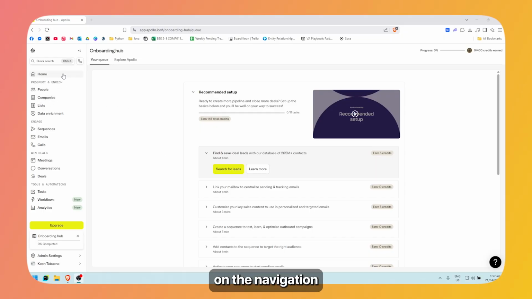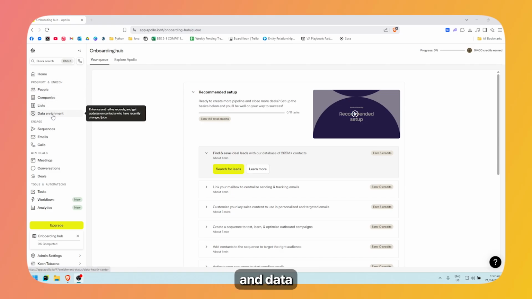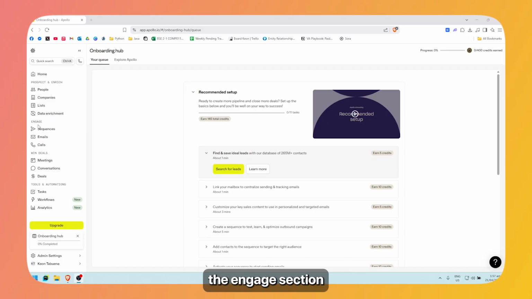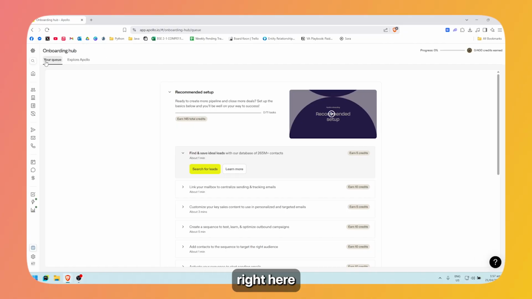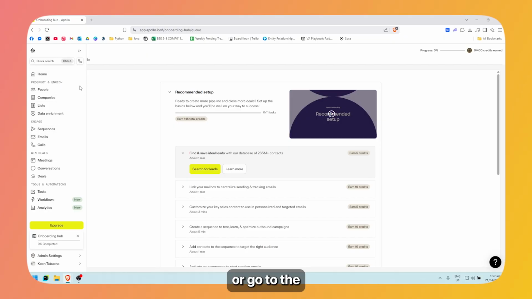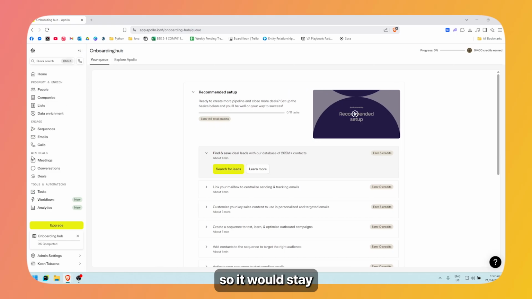If you look on the navigation bar here on the left side, you will see all of these options: the prospect and enrich, which includes the people, companies, lists, and data enrichment. Next is the engage section, which includes sequences, emails, and calls; the win deals, which includes meetings, conversations, and deals; and lastly, the tools and automations, which includes the tasks, the workflows, and the analytics. You could close the sidebar right here to just show the icons, and just hover over it to go to the sections, or you could just simply lock the sidebar so it would stay right there.